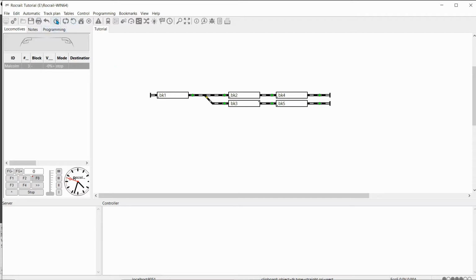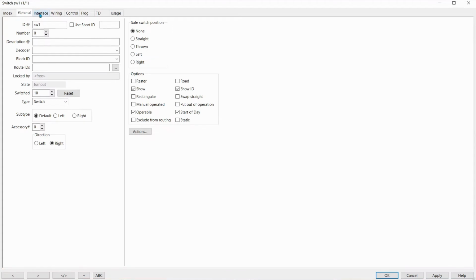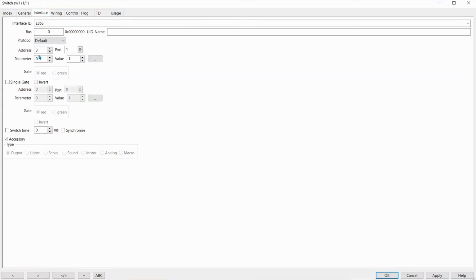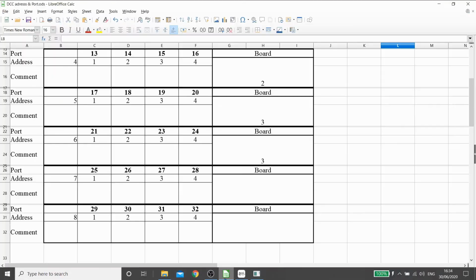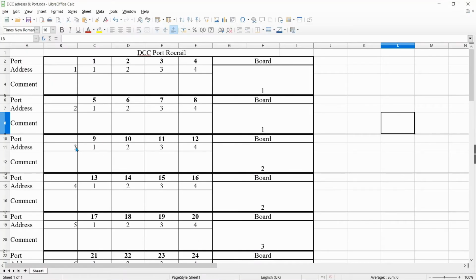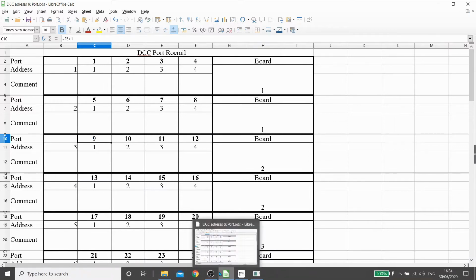If I make sure the power is turned off, I'm going to right click, Properties, and go to the interface. I've got the address free and port 1. Go to my chart. Address free port 1 equals 9. It's the 9th item I have on my system. So I can call it port 9 rather than the free 1. So I'll just show you that.